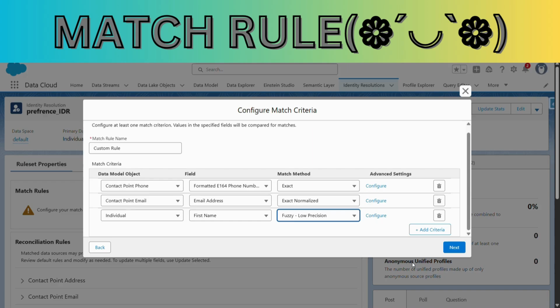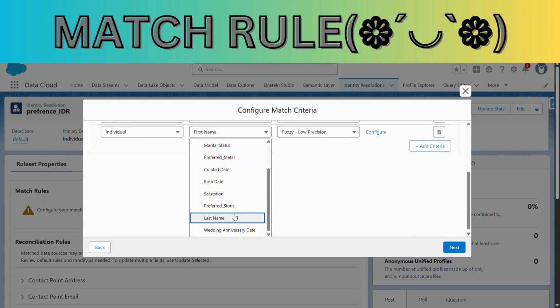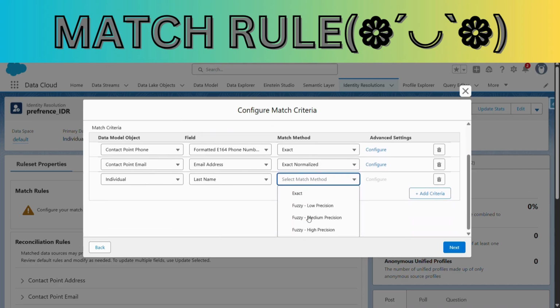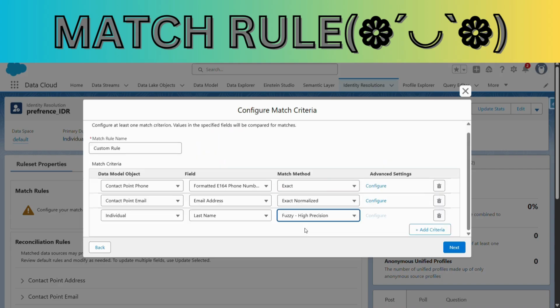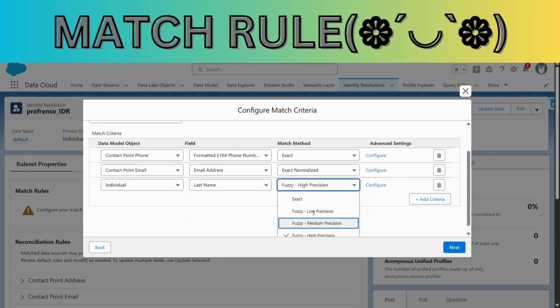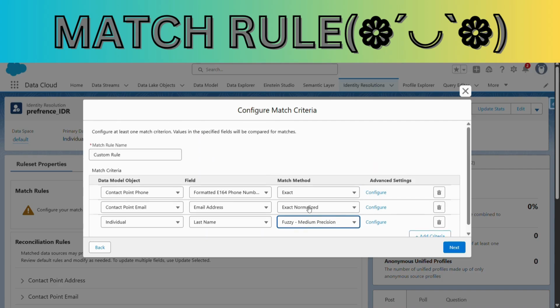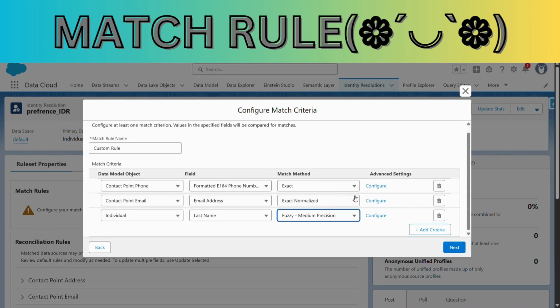Let's take a simple example. We create a match rule that says email must be an exact match and last name must be a fuzzy match. Suppose I have one record for Priyanka with the email priyanka123@example.com, and a second record for Priyanka Grehari, which is my last name, with the email priyanka123@example.com. Even though the last names are slightly different, the fuzzy match on last name will still consider them the same person, because the email is an exact match. So like this you can use your match rules.